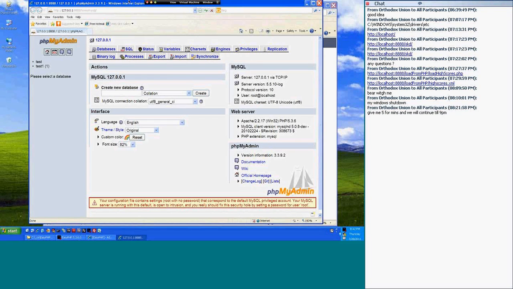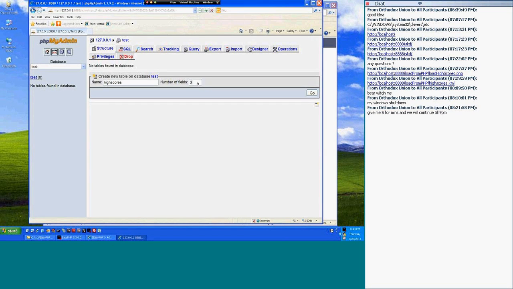All right, pretty simple stuff. Let's say we have a test database here. Let me drop some table found database. So here's test. Here we are going to create a new table. We're going to call it high scores. I'm going to type in high scores, if I spell that right, and I'm going to put 3 fields, and I'll tell you why.